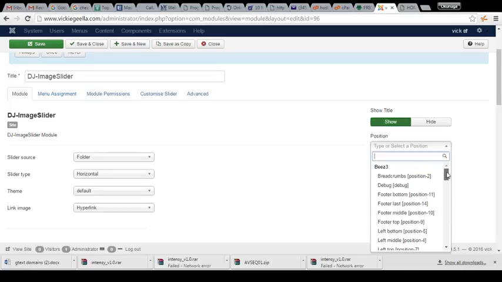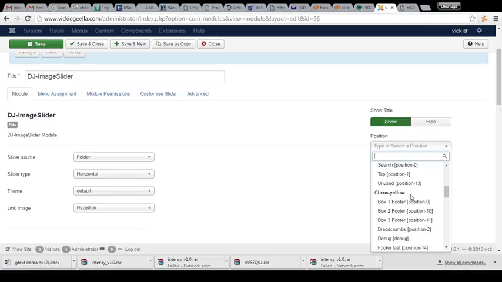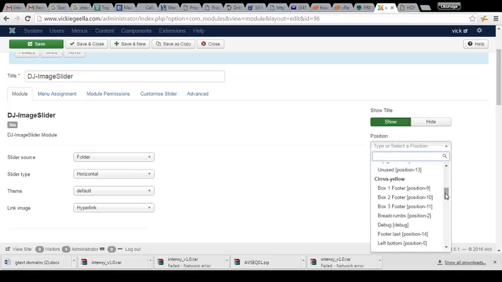Okay, scroll down and search for your templates. Remember our template is what? Series yellow. So these are templates and these are the positions under this template. Now, a module is a custom setting to allow you edit any page you want.